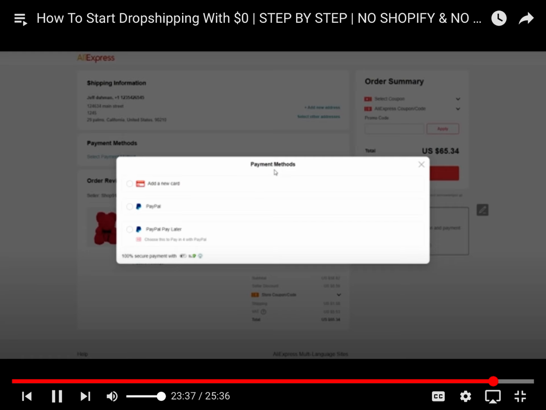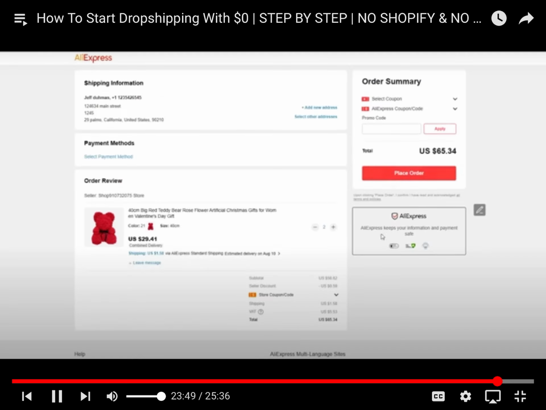So someone buys on your store for $100, and then you pay the supplier the $30, and you're left with $70 profit, right? So you add your card, go ahead and place the order, and then the supplier will ship it directly to the customer at this address. You're not going to see the product or anything.